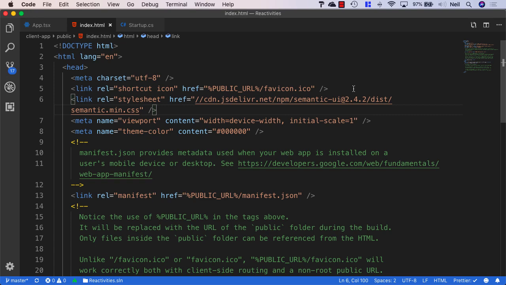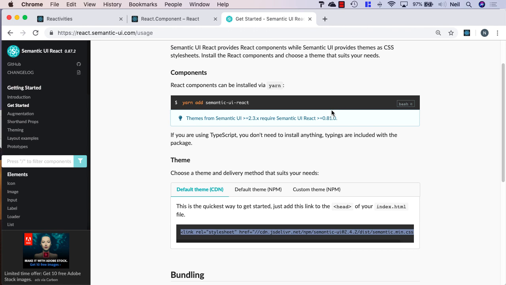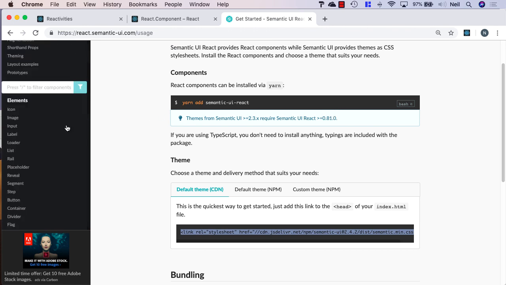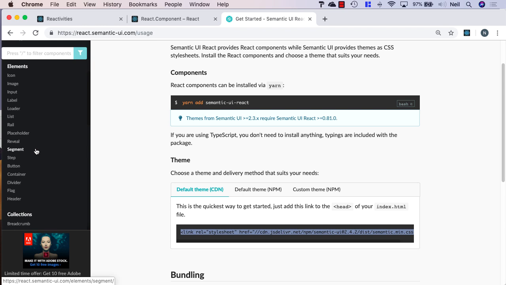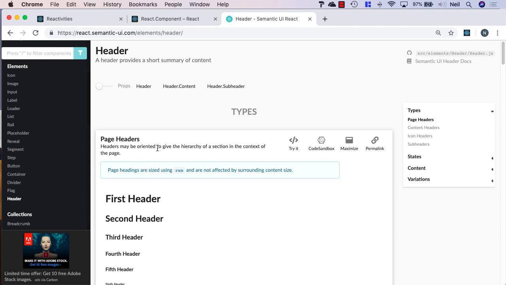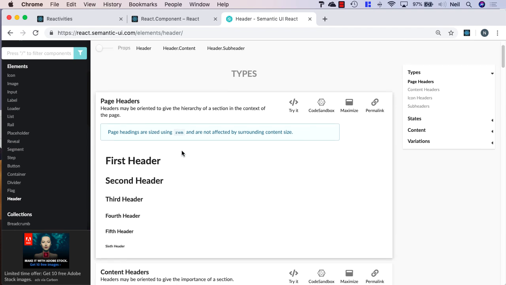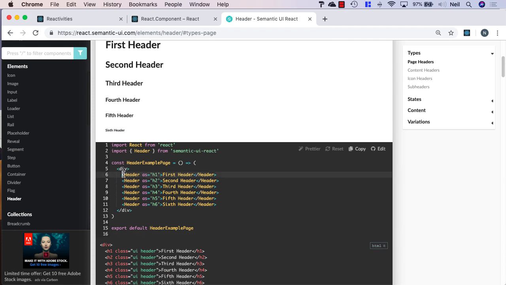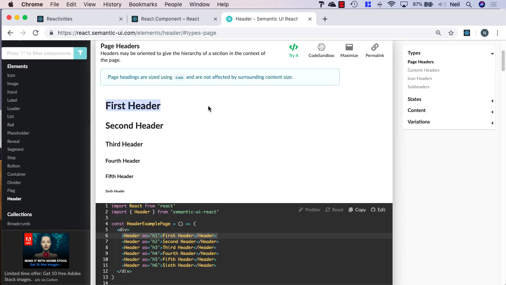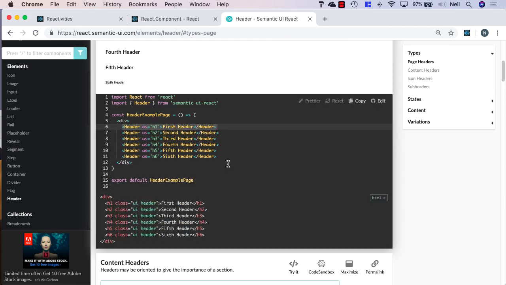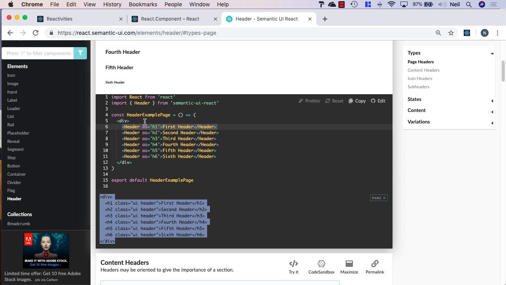So let's make use of Semantic UI in our application, and what we can do is we're just going to add a header onto our page. So I'm just going to go into the elements inside here and just take a look at what's available for the header. And if we take a look, we can see that we've got various headers. And what we can do is we can click on this try it link, which will give us sample code for how this is actually created. And what this also gives us is the HTML output we get after using the Semantic UI React components.